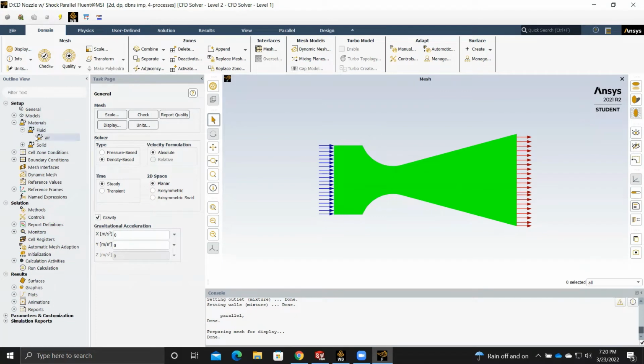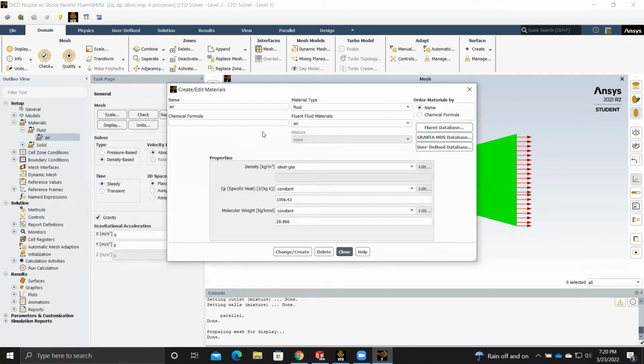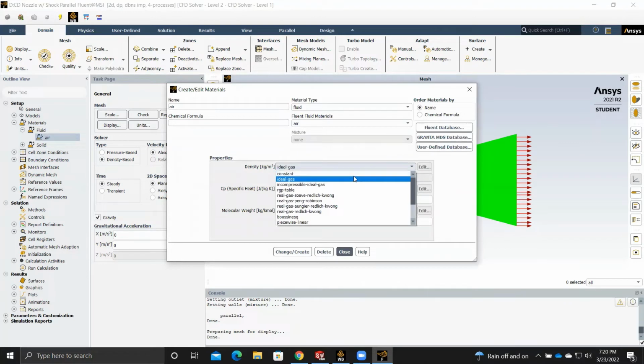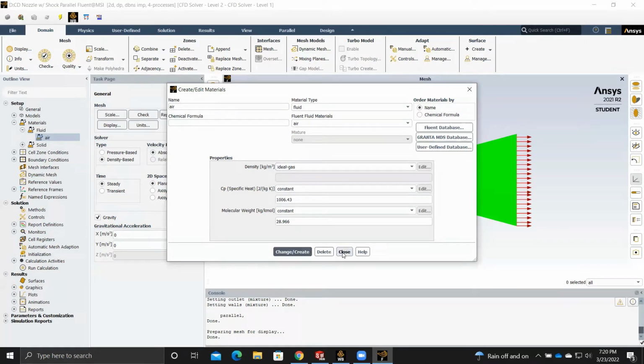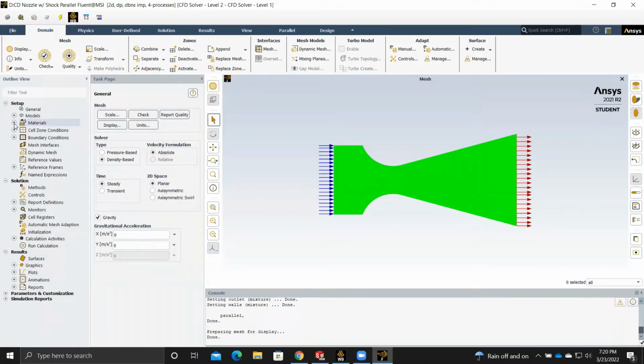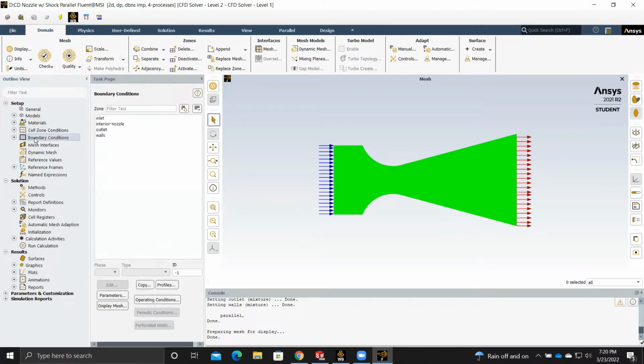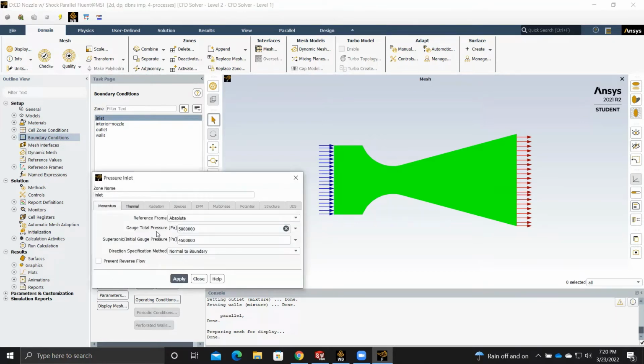Next, materials, fluid, air. You change it from a constant to an ideal gas. Then create. Next, you go to boundary conditions. Change the inlet from a velocity inlet to a pressure inlet. And then for this, I use the gauge total pressure as 5 million pascals and supersonic as 4.5 million. The thermal I set as 3000 Kelvin.